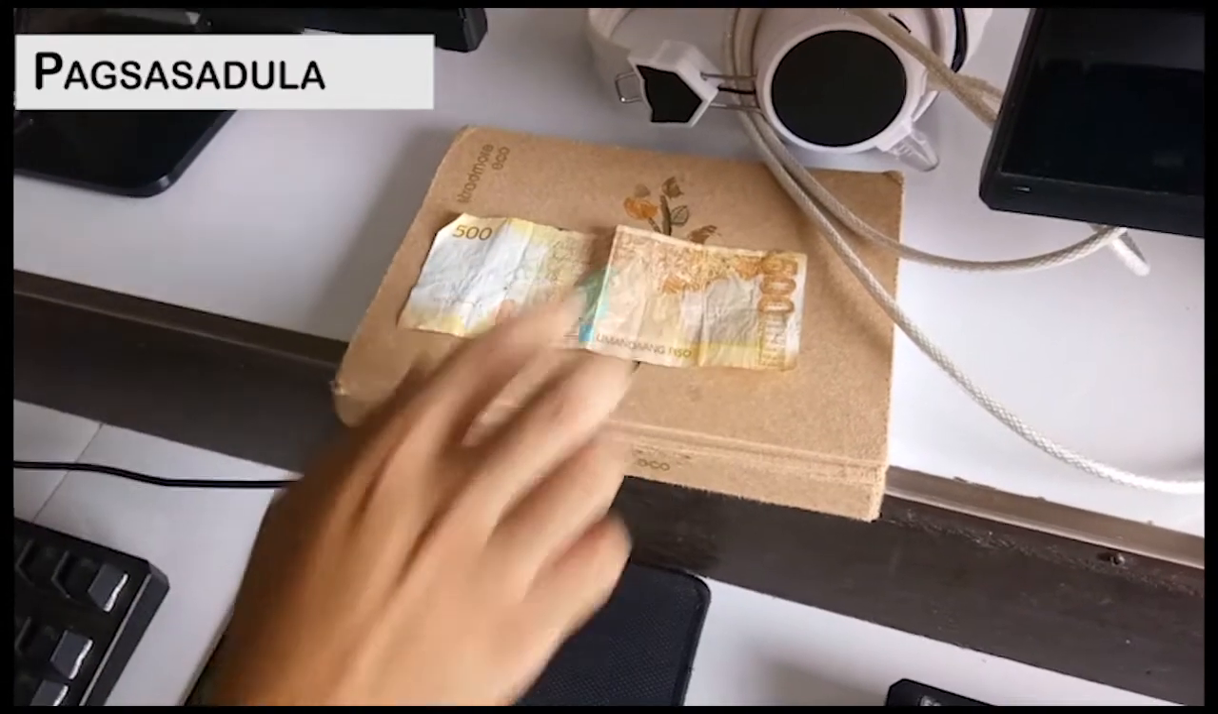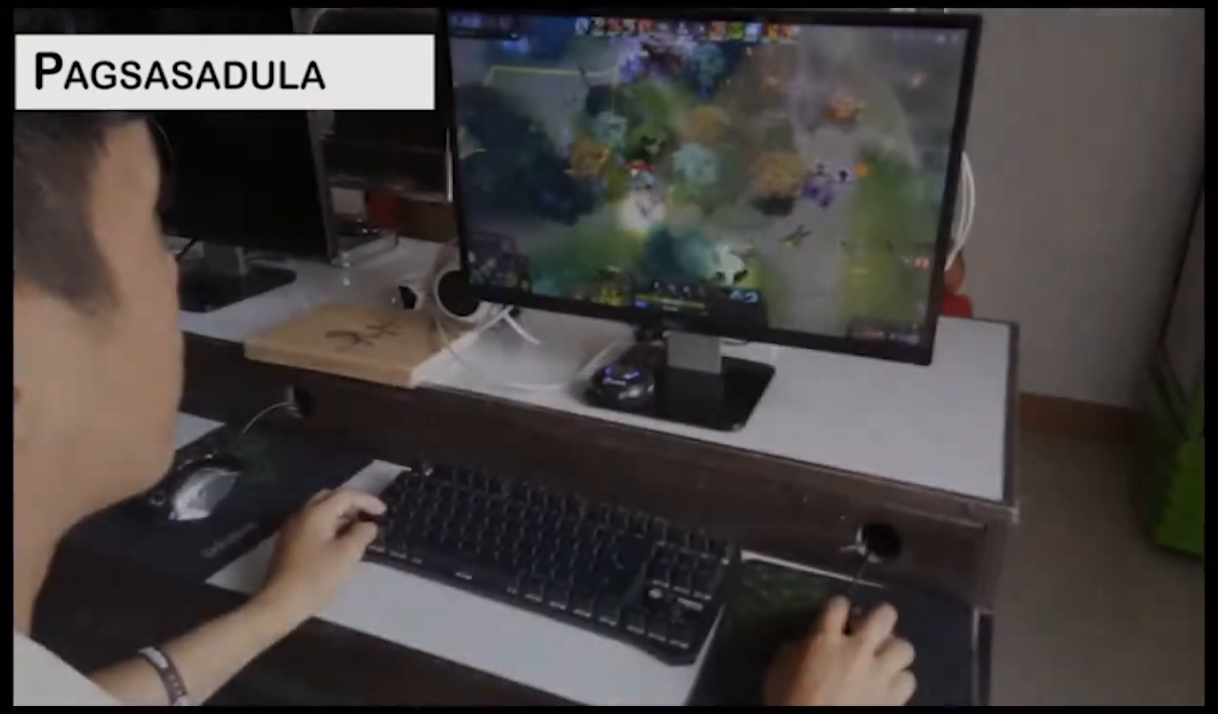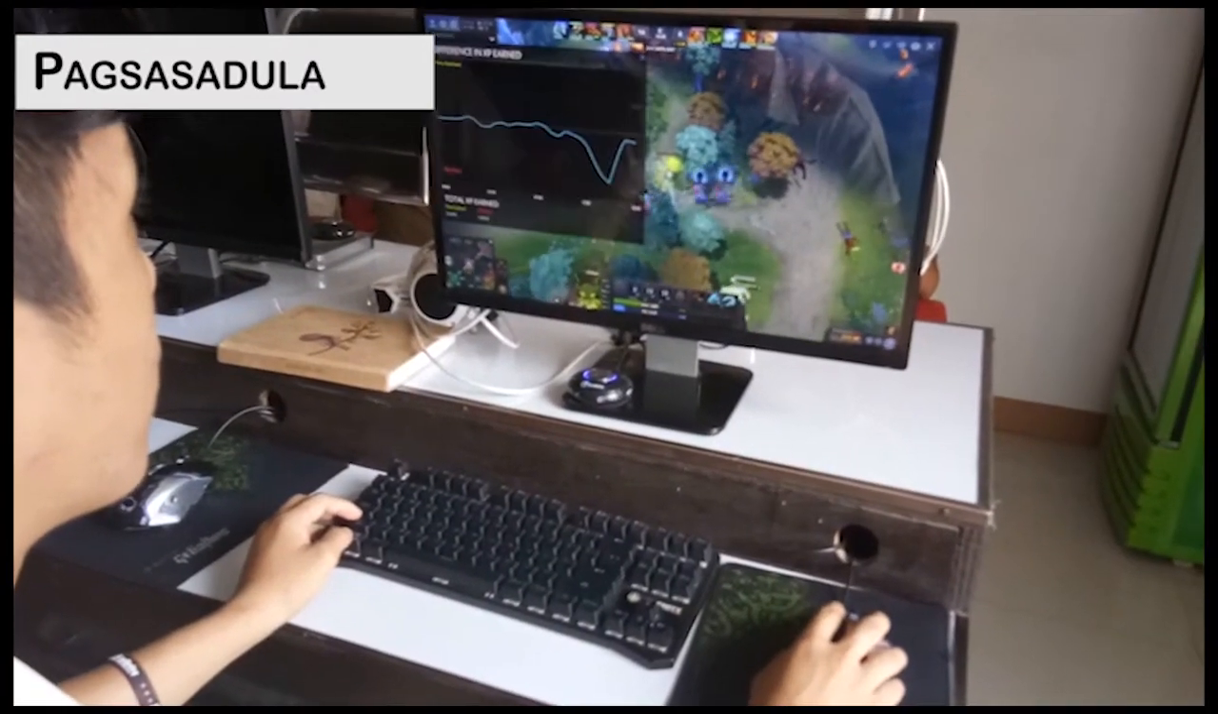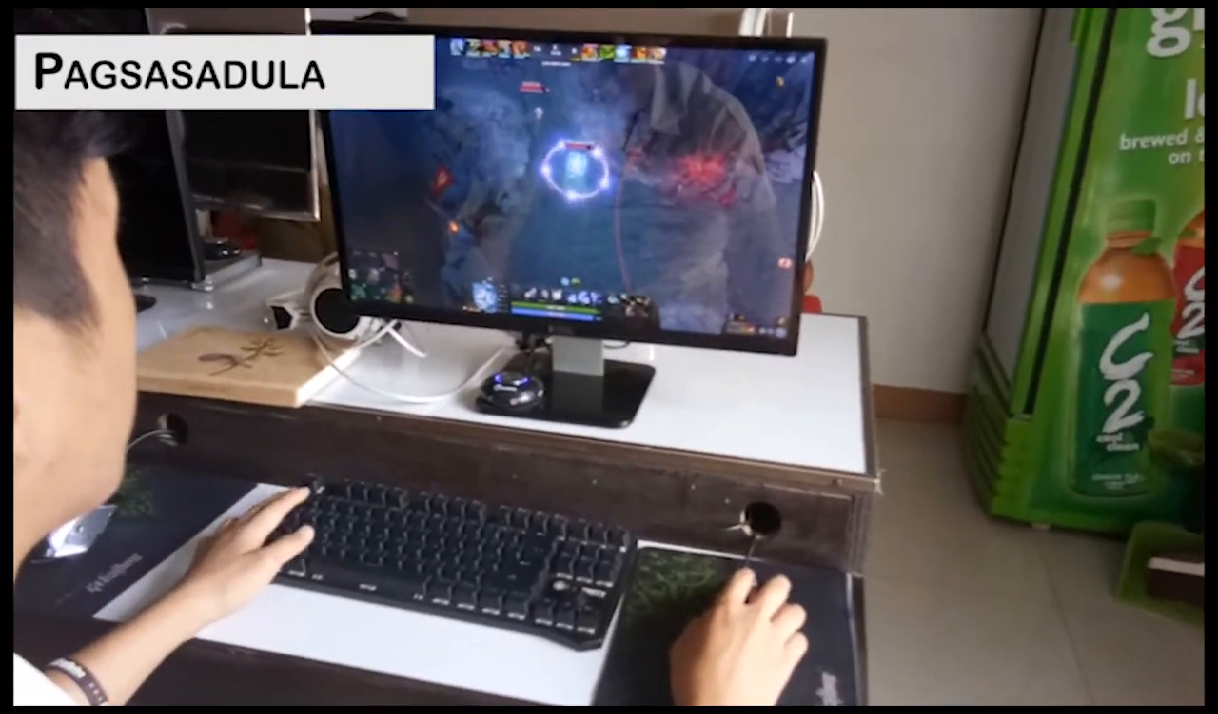Gambling is also present in this game. Money for them is not that important anymore. Many players said that Dota is the best pastime ever, so it's okay for them to waste their money.